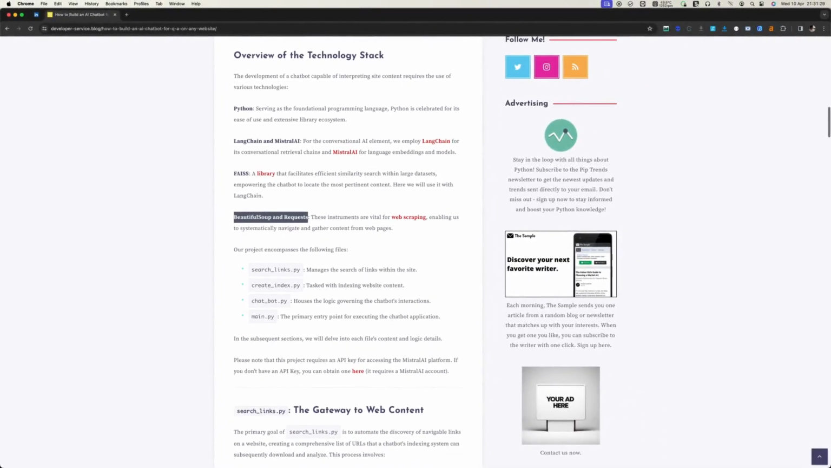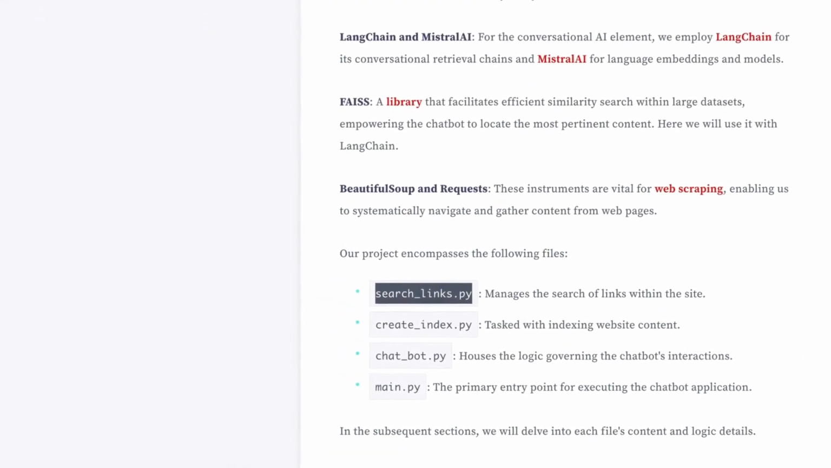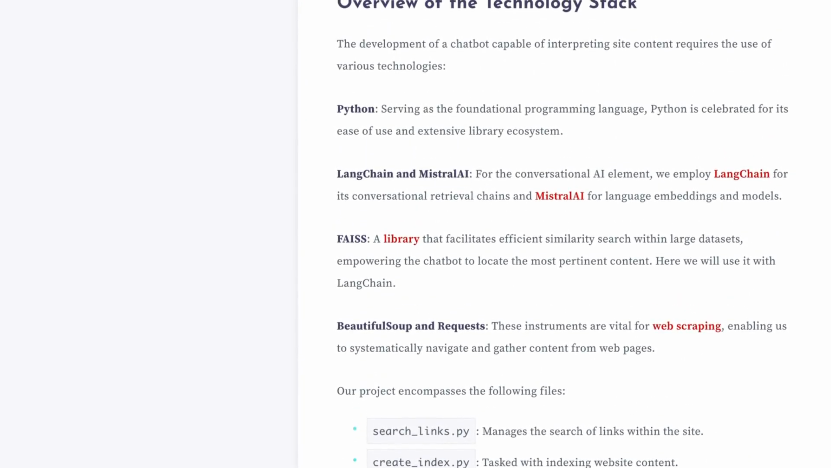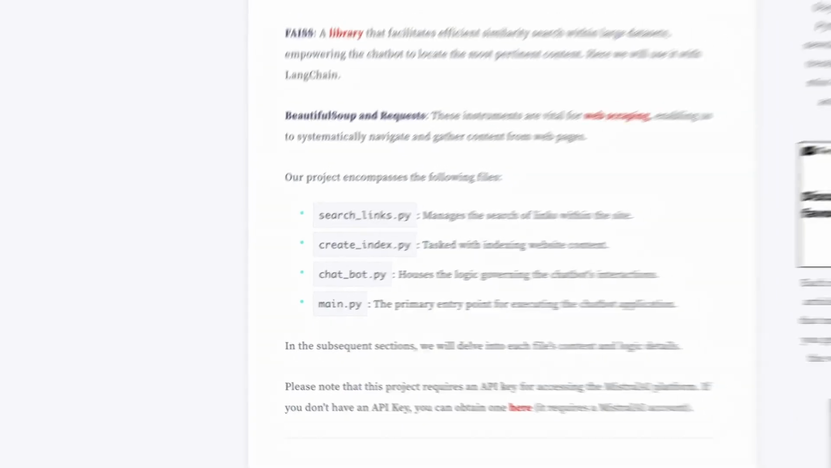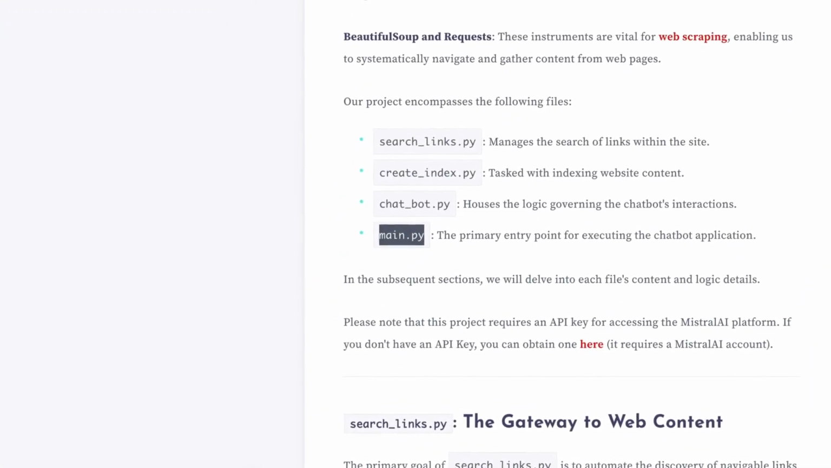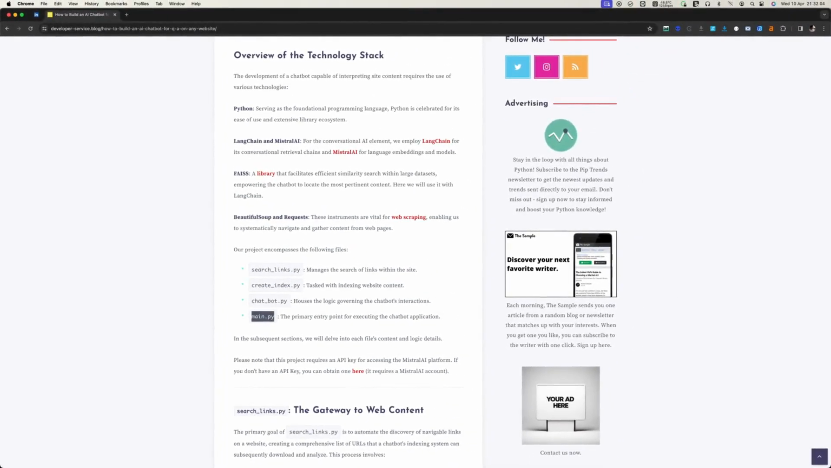In terms of organization of our project, it will be comprised of 4 files. There will be searchlinks.py that will contain the downloading of the content of our website. The createindex.py, which will be indexing the website content using the FAISS library. The chatbot.py, that by using Mistral and LangChain, is going to allow the conversation for answering questions about the content of the website. And of course, finally, the main.py, which will be our main executable file, which will put together all the logic implemented in the other files.